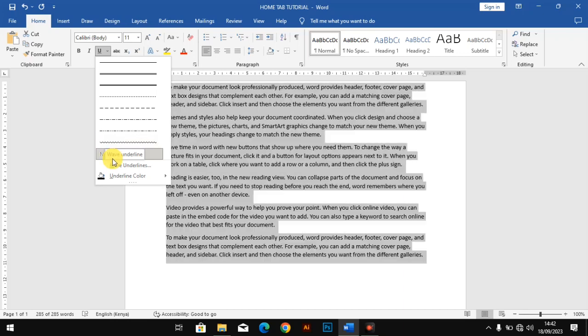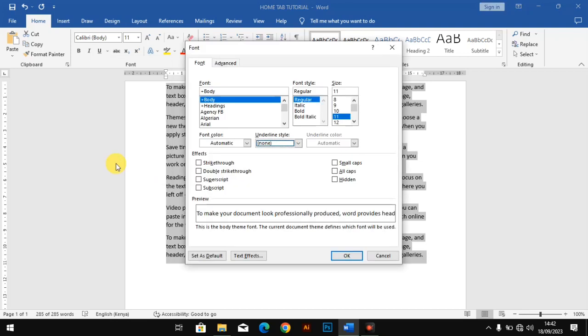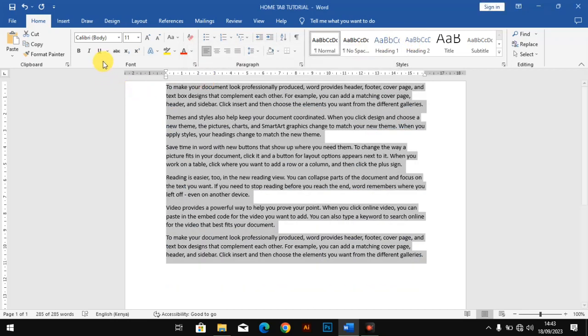If you want more underline, you can click on this More, then you can do whatever you want with it. So that is it. Now that is underline. After that we have strike through. What is the purpose of strike through? Strike through is used to put a line at the middle of your sentence, at the middle of your text.